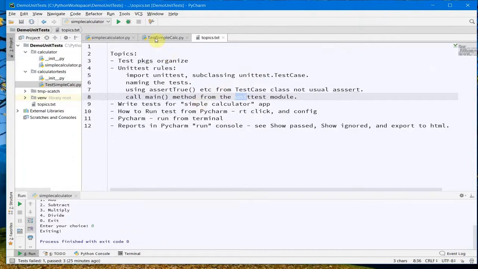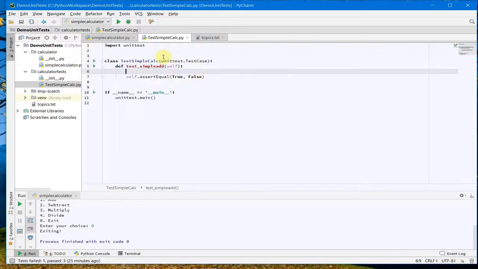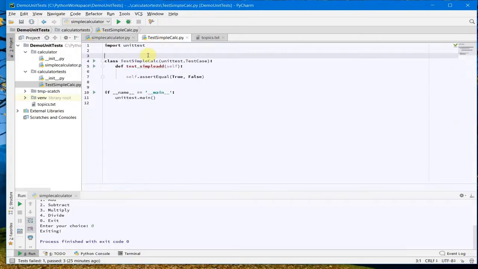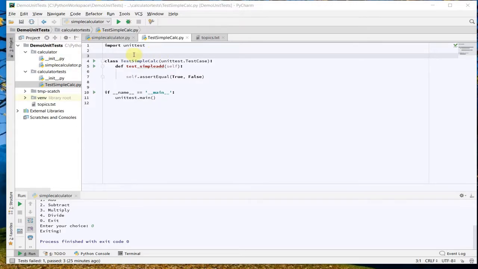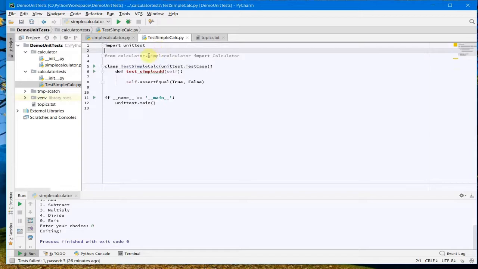So coming back to our test here, let me do a simple add. First we need to import this simple calculator class in our test class. So let me do one thing. Let me copy the code and just paste it here. With this command, I am calling the class from this folder, from calculator.simplecalculator import Calculator.